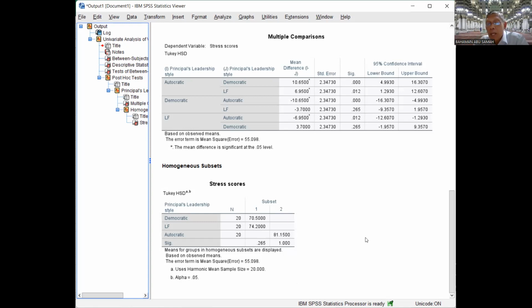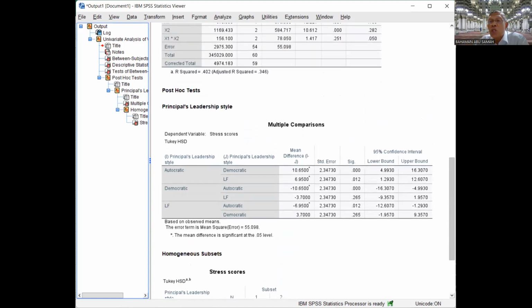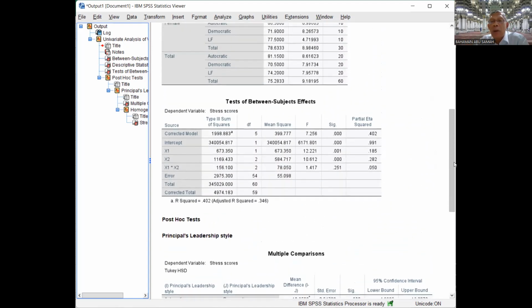And finally, where can we get the partial eta squared? We need to go back to the summary ANOVA tab, the table entitled Test of Between Subject Effect. For gender, the partial eta squared is 0.185, as we got in the manual calculation. And for X2, which is leadership style, the partial eta squared is 0.282. But for the interaction, the partial eta squared is only 0.050.